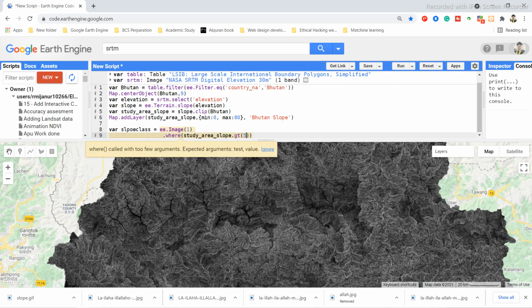Okay, I use here the greater than 5, and I also use another argument, so I use here the and function, and after this and function I call again my study area slope. Okay, this variable I call, so I simply copy here, and I use the less than or equal to 10. Okay, so I define my classes, and my class will be 2.